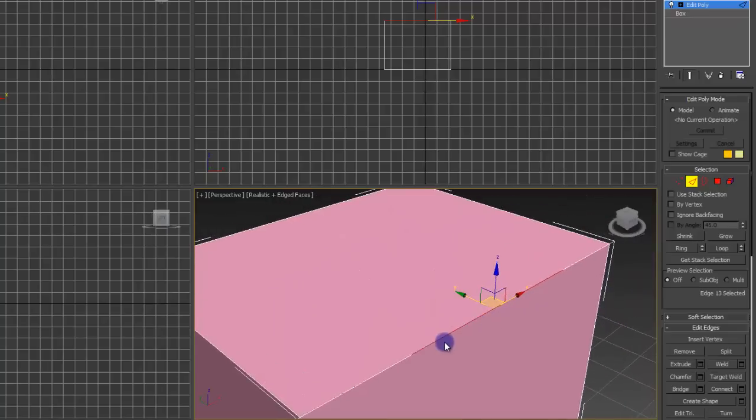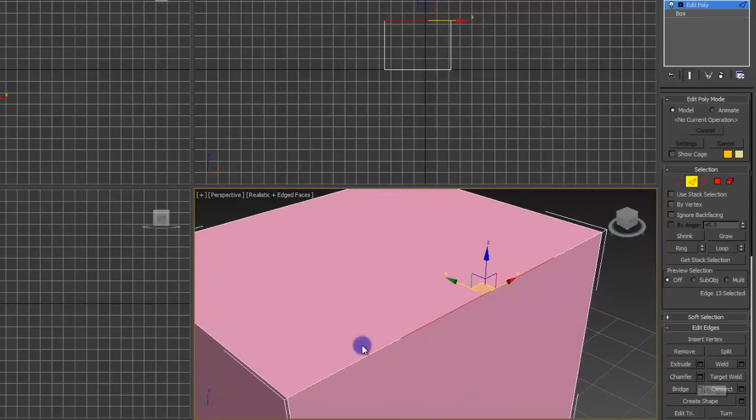Chamfer. Now, a lot of people when they're making things are wondering why does this look so unrealistic? It's because nothing has a perfect edge like this in real life, except maybe a really sharp knife or something, or broken glass, or something like that.